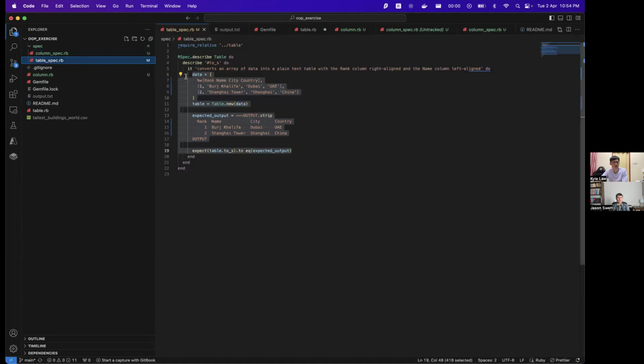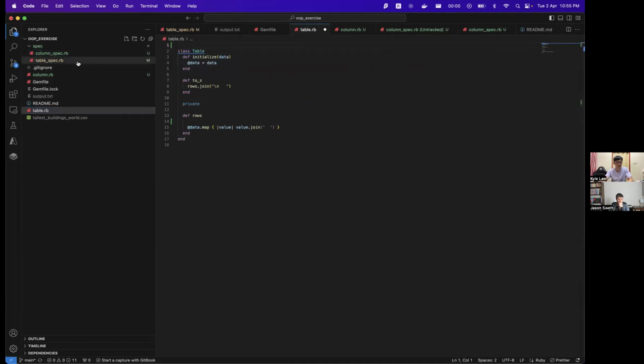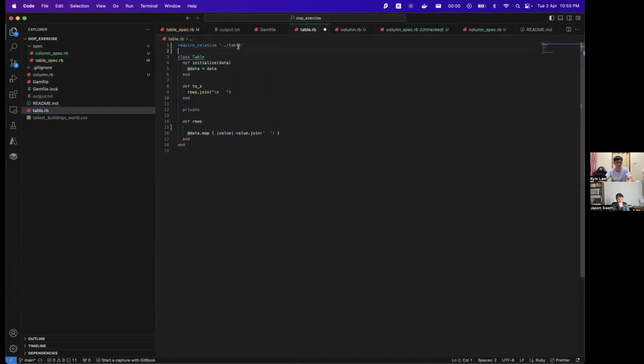All right. So we have a way to find the length of the longest value in a column, but obviously there's more than that that's needed to format the output. So maybe let's go to table and let's figure out how we can make use of what we just did. So we're gonna import the column, and then rows. Okay, so we got a column.